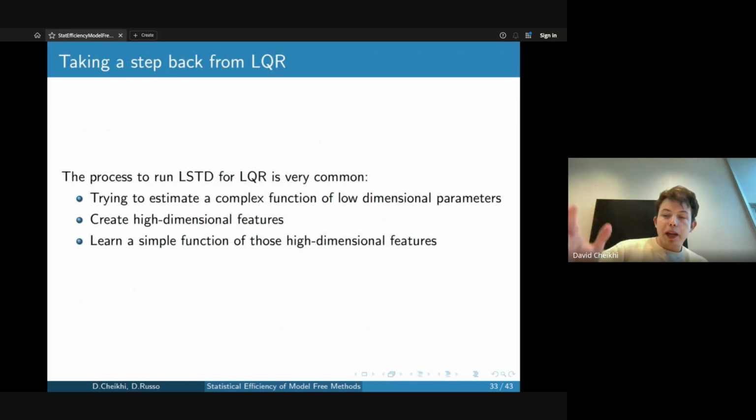Taking a step back from this specific example, this process that we did in LSTD is actually pretty common in machine learning in general. We're trying to estimate a pretty complex function of a low dimensional parameter. Here, the complex function is a quadratic function. So instead, we start by transforming our states into high dimensional features to then learn a simple function. So although maybe LQR is not an example of super interest to you, the process that leads to working with that bigger class of models is actually relevant in many cases.